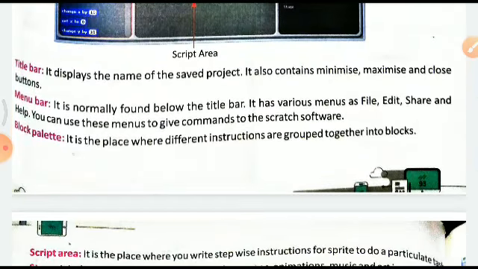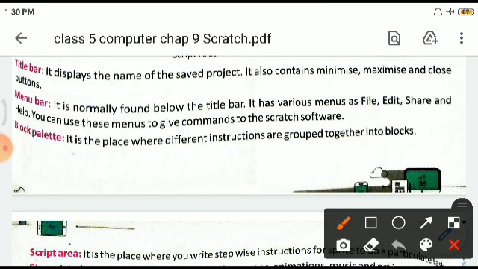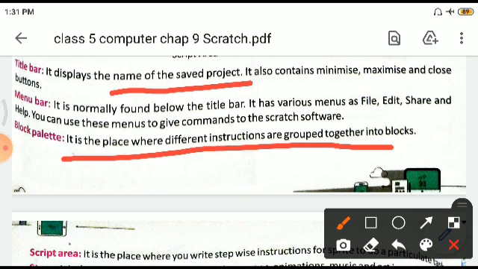So Scratch displays the name of the saved project, right? It displays the name of the Scratch project. It also has maximize, minimize and close buttons. It is normally found below the title bar. It has various menus such as file, edit, share, help. You can use these menus to give commands to the Scratch software, right? It is a place where different instructions are grouped together into blocks. Now this is an important line for you.